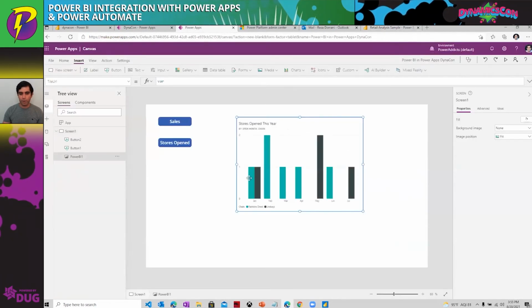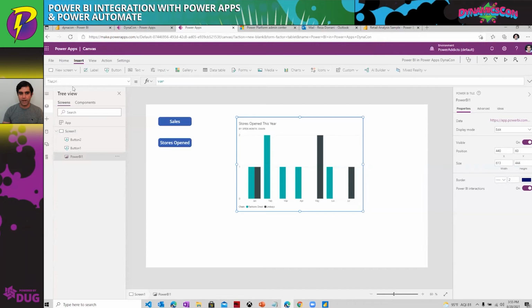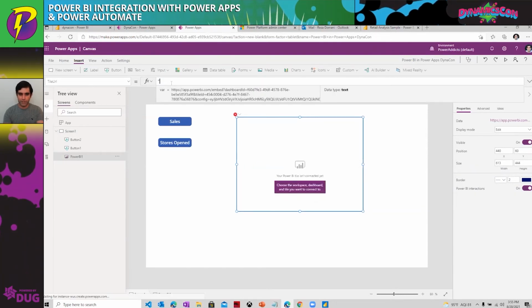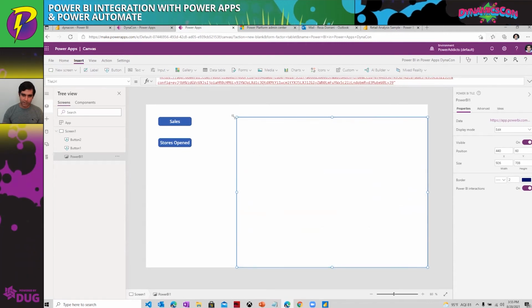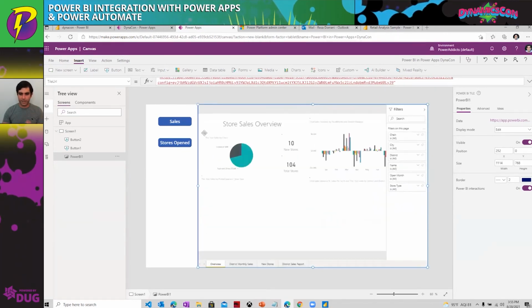I will then head back to my Power App, and for that same control where I have tile URL, I will paste that URL in double quotes. And when I do this, I can increase the height, increase the width, make this responsive, dynamic.